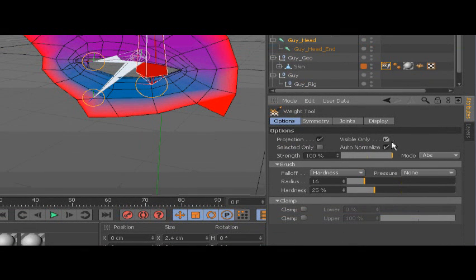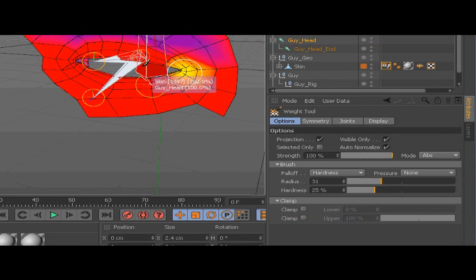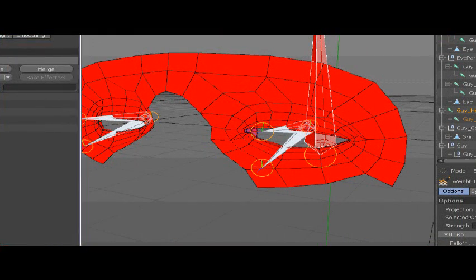I'm going to turn visible only off. 100% absolute mode. Let's increase my radius. I'm just basically going to paint the head joint to everything. And notice it did it on the other side.